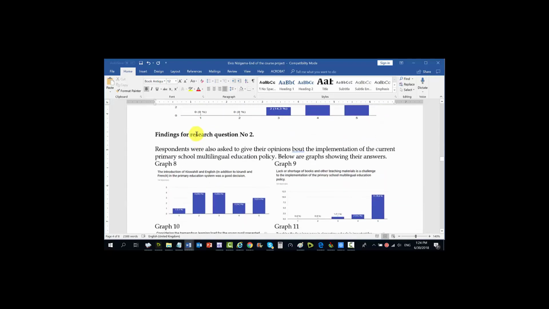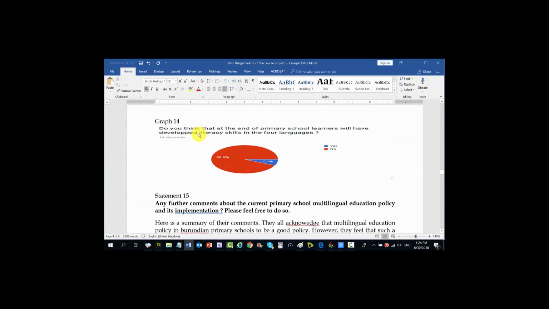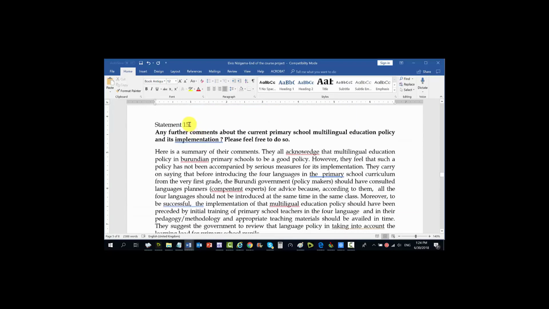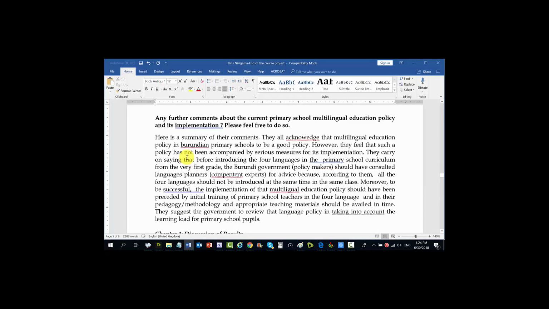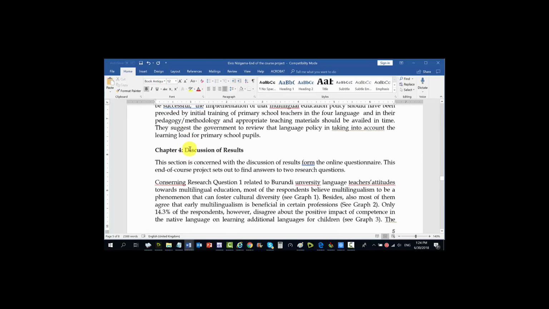What will this one be? Yes, it's also heading 2. What will this one be? It's also heading 2 because under the results, this one, this is statement 15, will also be heading 2. And then this one, what will it be? It's a heading 1. So simple, very simple.